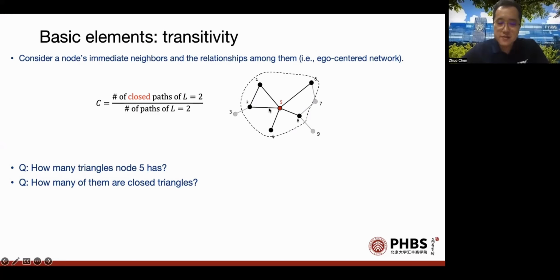Let me do the counting, right? So this is 1, and this one is 2, and then 3, 4, and 5. So is it 5? Of course not. We have node 5, 2, and 6, so this is another triangle. And node 2 and 8, this is another triangle, etc.